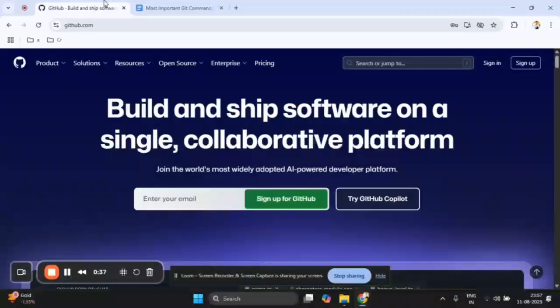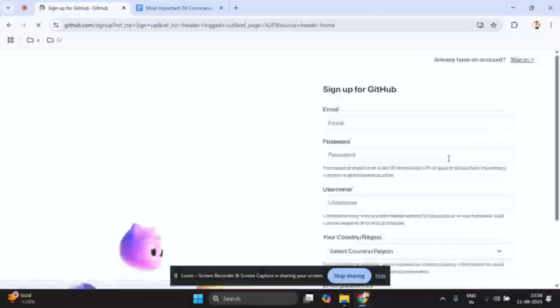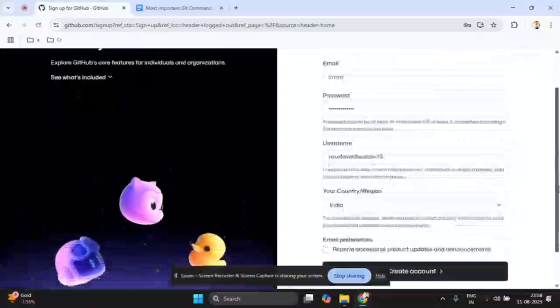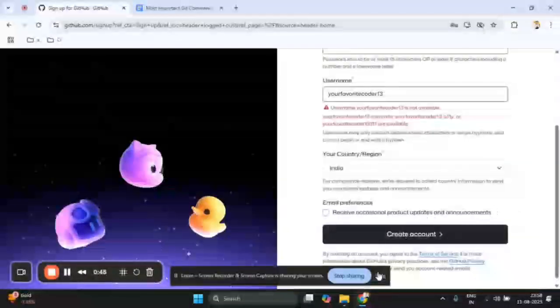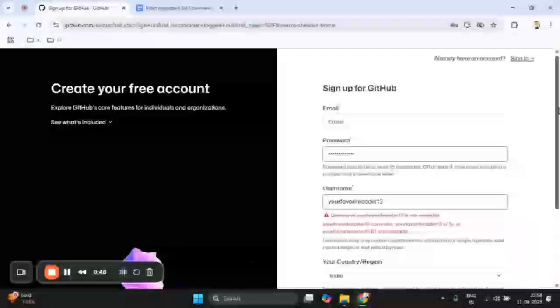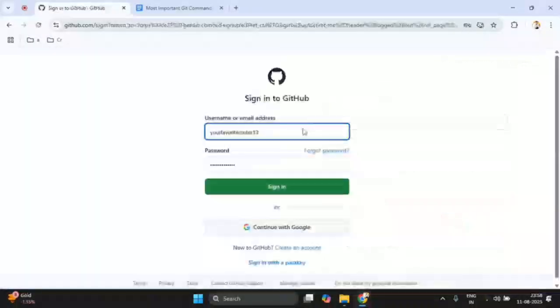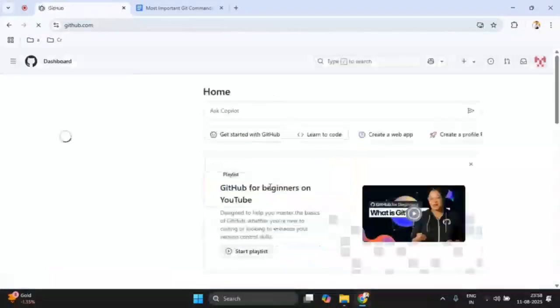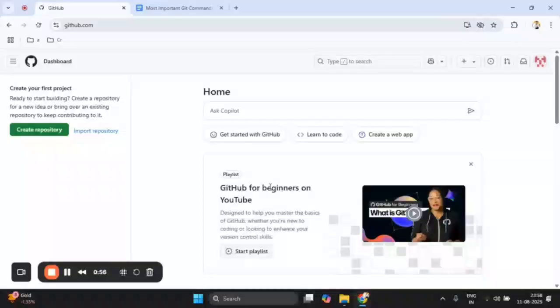Now we will start with the sign up process on GitHub. You will click on sign up and you will do your sign up by filling up your details. As you can see, I already have an account, so I will click on sign in. I will sign in. And when you sign in to your GitHub account, you will see an interface like this and you will click on create repository.